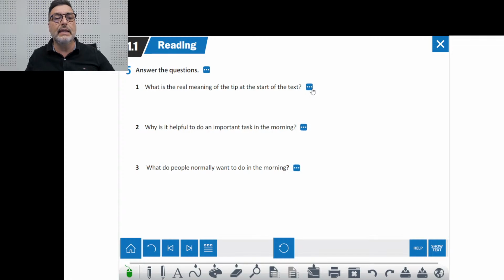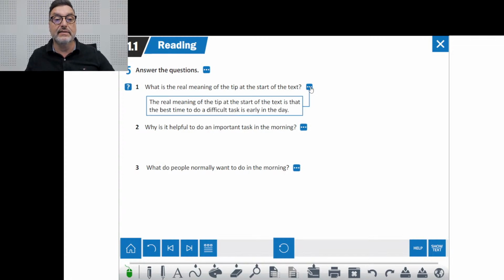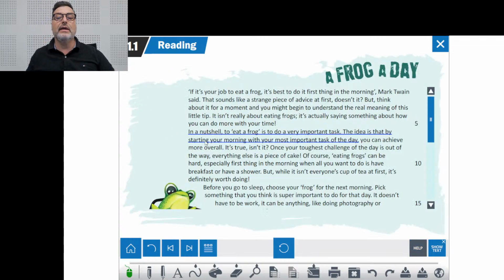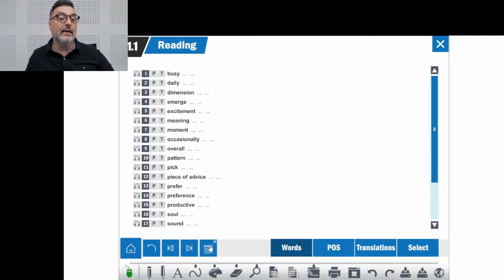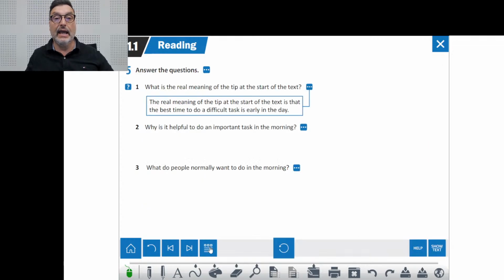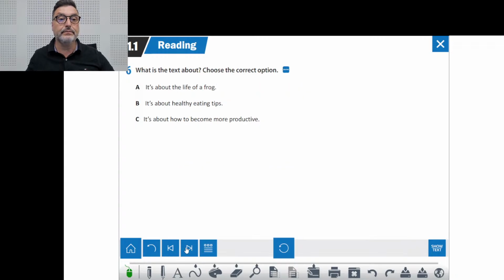What is the real meaning of the tip at the start of the text? This is the suggested answer. When the button with the question mark appears, we'll click on it and it's going to justify where the answer is. Everything is on the side screen, I don't have to scroll down. I don't have to go back. I don't have to go forward. It's all there. If I need to translate anything, I go into my translator and I'm constantly working the vocabulary with them.